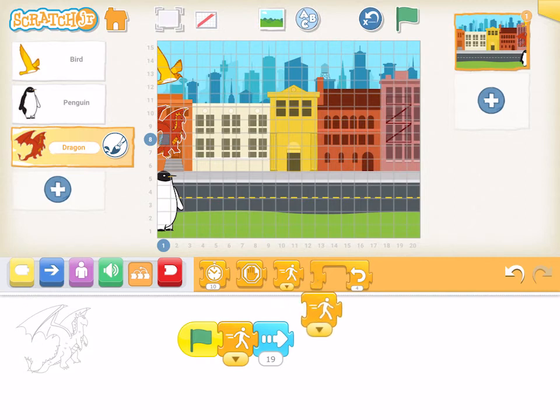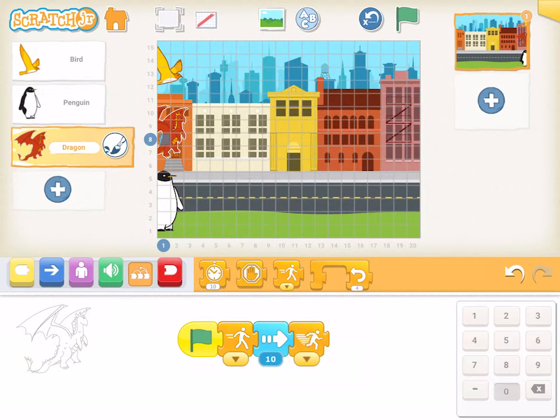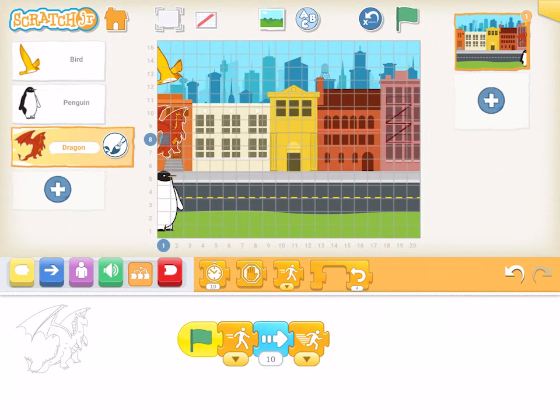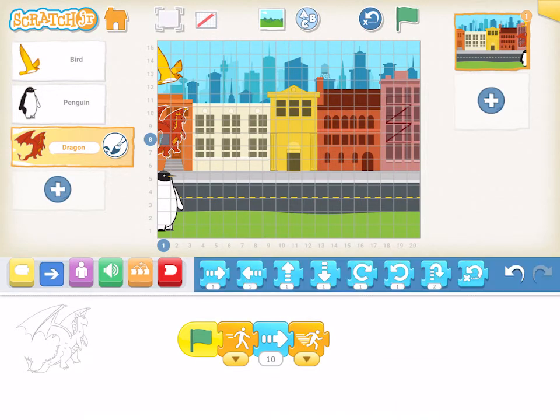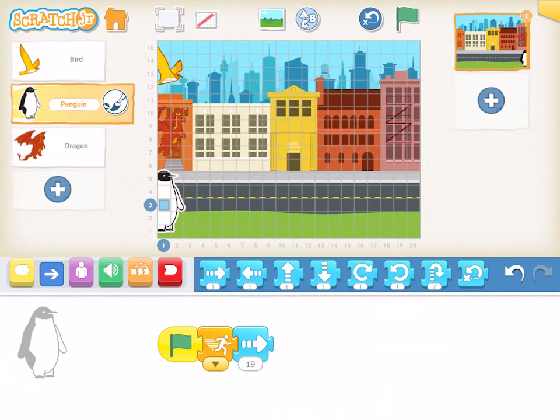If I take this block out, I'll make the dragon change speeds in the middle of his race. So he's going to start by going medium, and then I'm going to change his first movement to 10. He's then going to be going fast, and then his second movement is 9. 10 plus 9 is 19. So he's still going the same distance. He's just doing part of it at one speed and part of it at another speed.